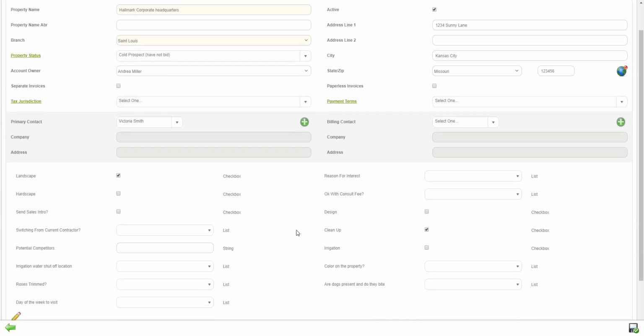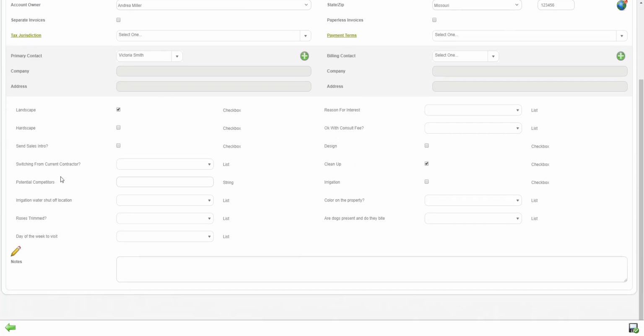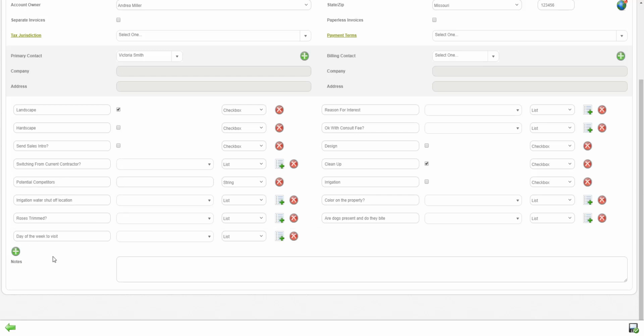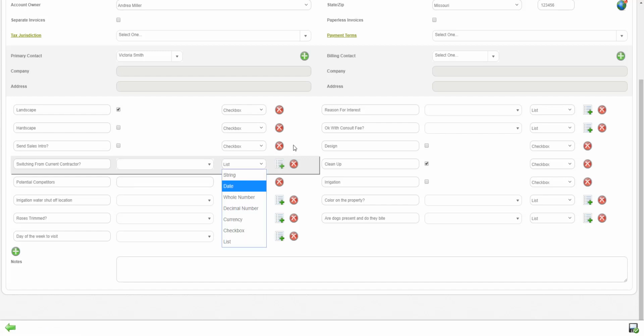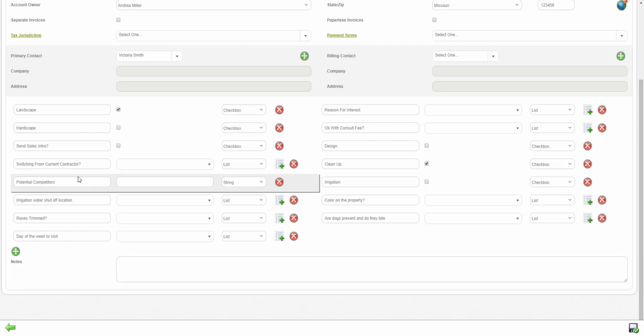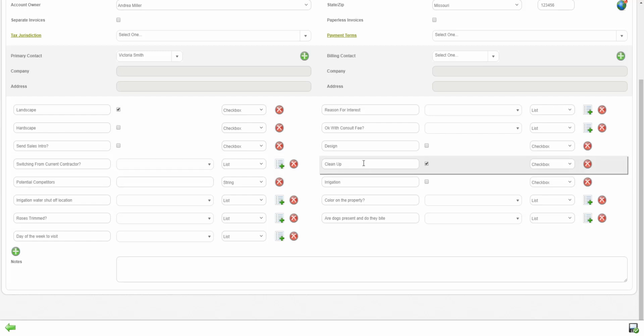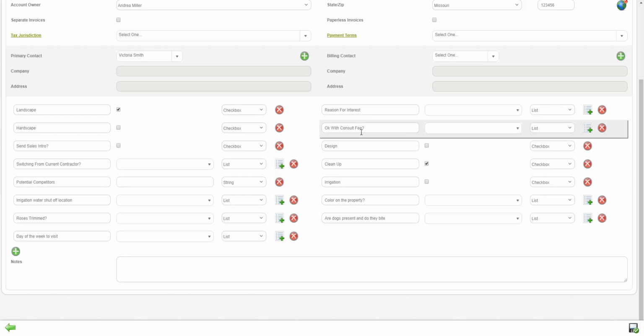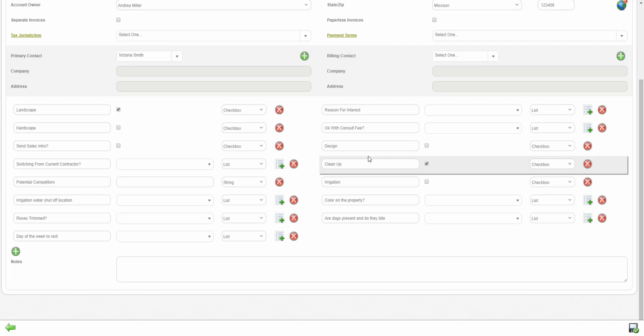Down at the bottom of the screen, we want to point out that these are custom notes that you can create. On the note screen here, whoever has access can add and change these custom notes. They can be a checkbox, or an actual list that you put together, whatever it is that you're looking for, by creating the list itself. So you can do all kinds of things. Maybe you're looking to see if it's a hardscape or landscape job, something more about it, potential competitors, whether a cleanup is needed, and so on. Lots of different options that you get to choose to manage your sales pipeline.